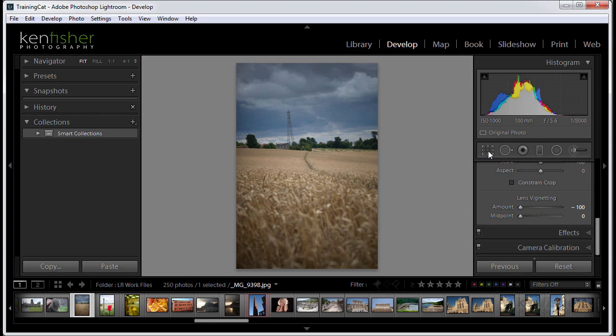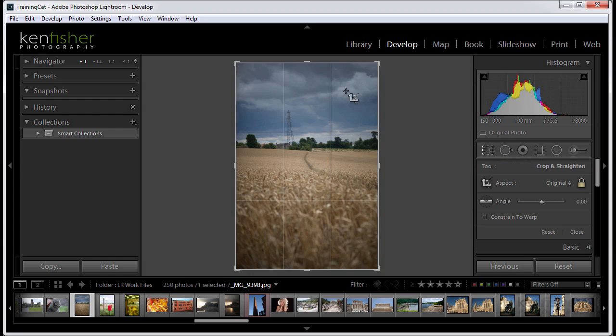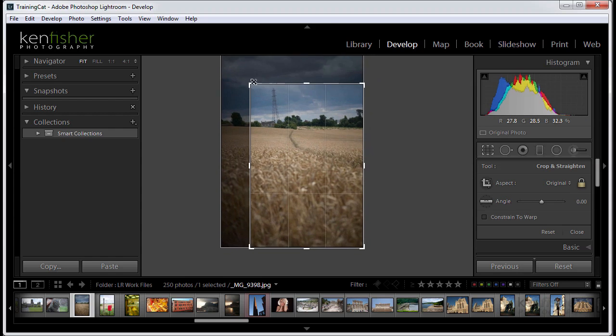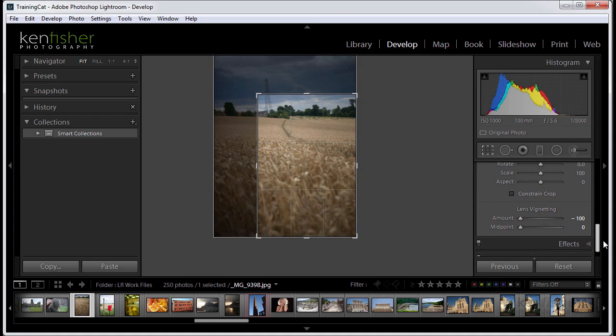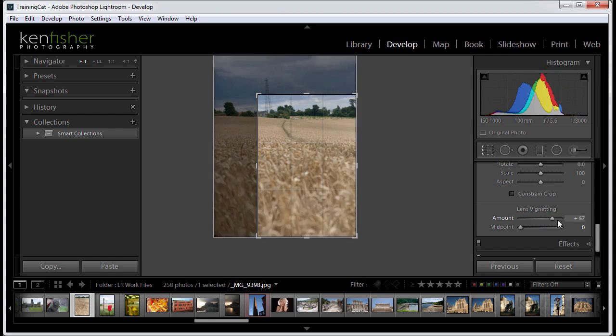Now let's go to the crop tool and crop the image. We'll crop it down to something like that. If I now go back to the lens vignetting here and move it backwards and forwards, you'll see that it stays with the actual original image. But at the moment, at the top here, there is nothing happening as far as the vignette's concerned. It's all happening at the boundary of the original image, which isn't really any good.